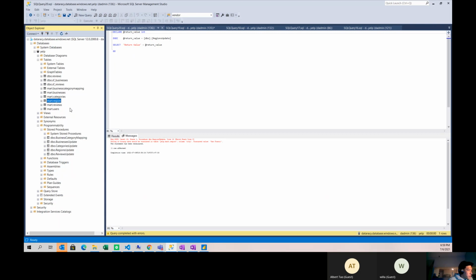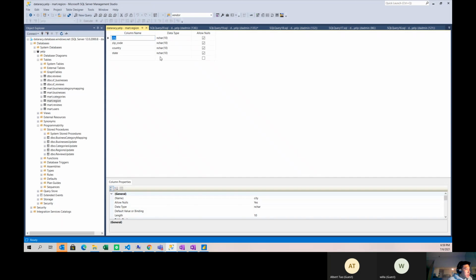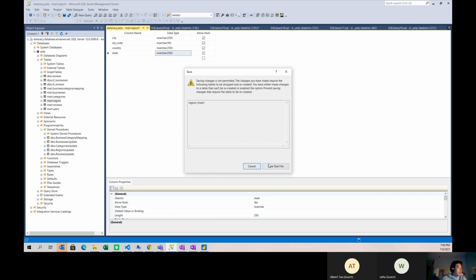So if we right click our table and click design, we get back to that table designer that we had earlier. And you'll see that all these are nchar 10. Now we probably need at least 100 here, but we'll do 250. Zip code, we can safely assume under 50 for this one. We'll probably need 250 here and 250 here. Control S to save.